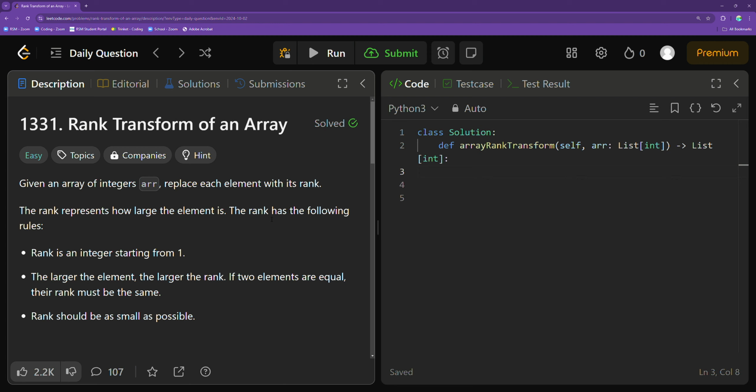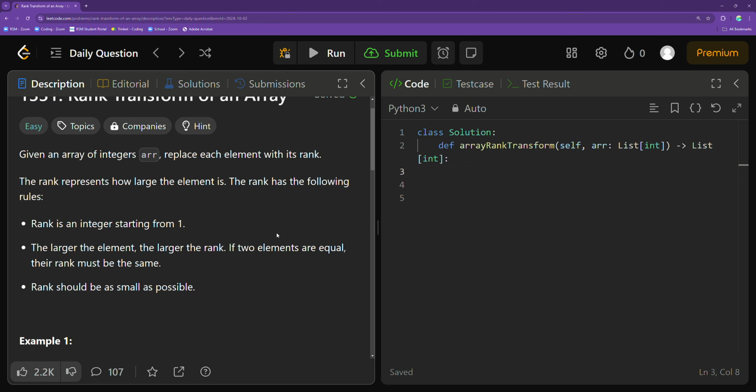The problem statement says that we're given an array of integers, and we have to replace each element with its rank. The rank represents how large the element is, and it has the following rules. The rank is an integer starting from value 1, not 0, and the larger the element, the larger the rank. If two elements are equal, their rank must be the same. And the rank should be as small or minimized as possible.